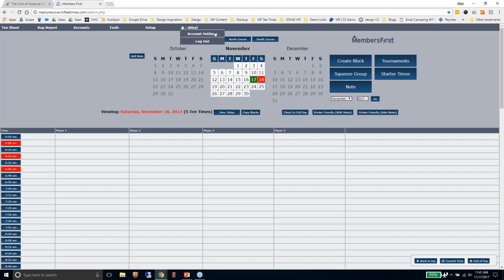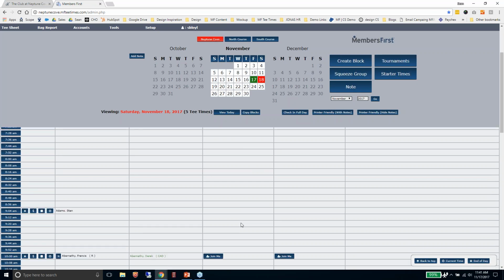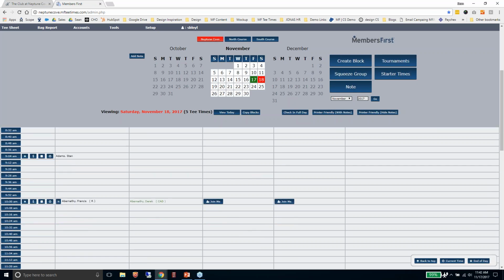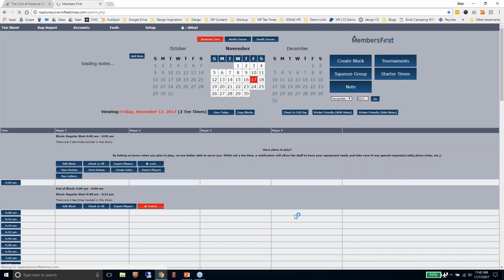Now, we can also look at, if I jump over to the 18th, and we're on Neptune Cove, if I scroll down, you'll remember that there's that tee time that we made for Francis Abernathy, Derek Abernathy, and the two join me components. So it happens instantaneously. Now what we're going to do here, let's just jump over to the 17th and scroll down a little bit.